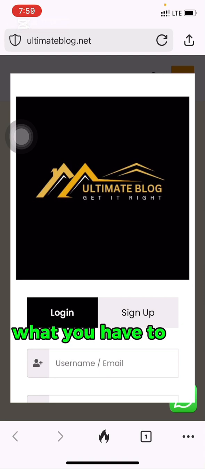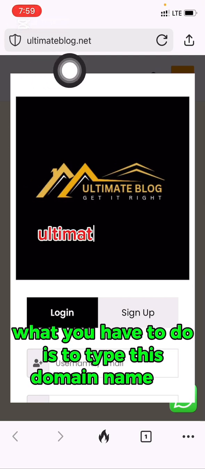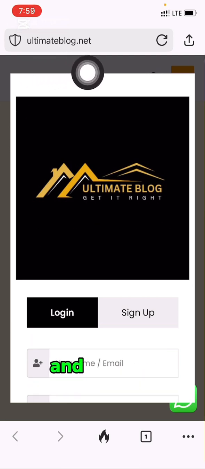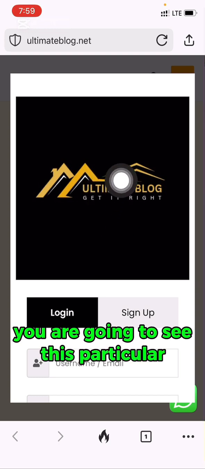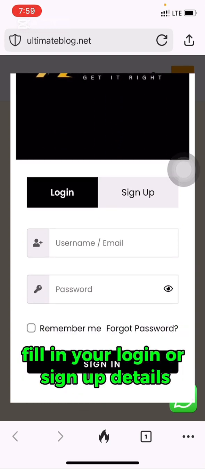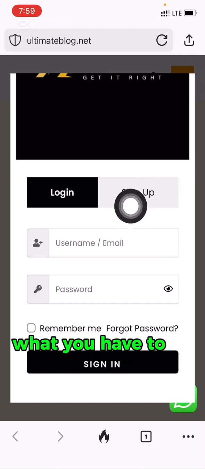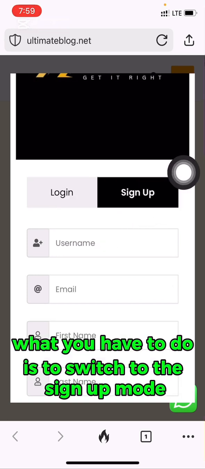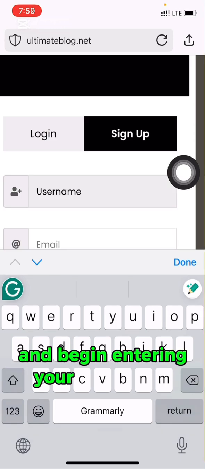All you have to do is type this domain name in your search engine and proceed. You are going to see this particular interface where they say fill in your login or sign up details. If you are a new user, you have to switch to the sign up mode and begin entering your credentials.